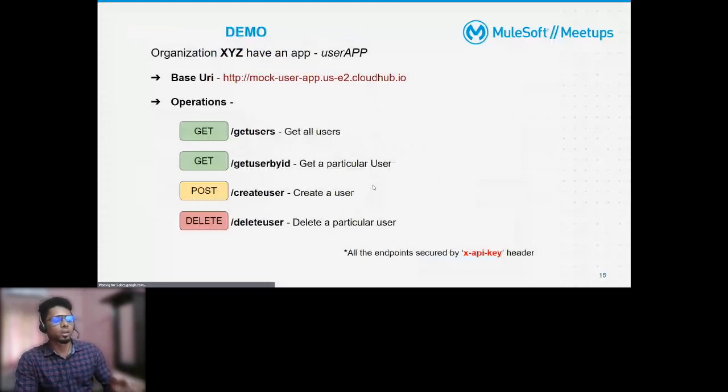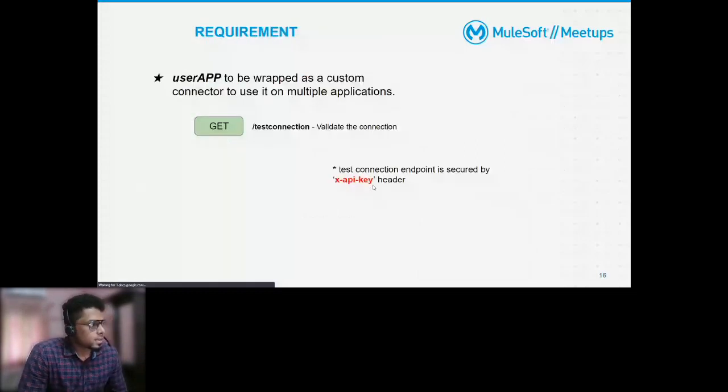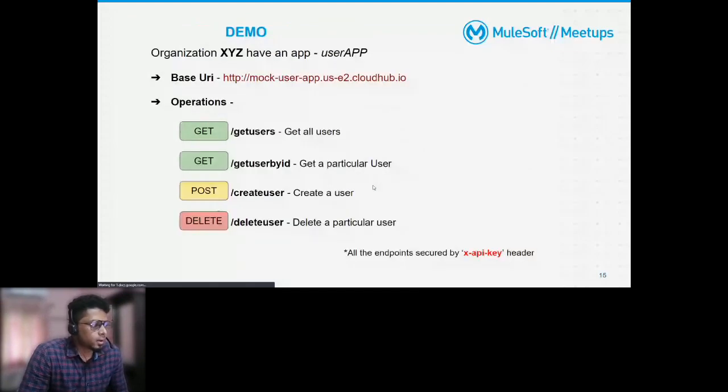All of them are secured with an X-API-Key header. It will only work when we pass the proper X-API-Key header. Also, since this XYZ organization is going to have a custom connector, we told them that we need a test connection endpoint as well. You can think of it like the /alive, /live or /health endpoints we have, to check whether the application is running or not. Like that, we need a /test-connection endpoint.